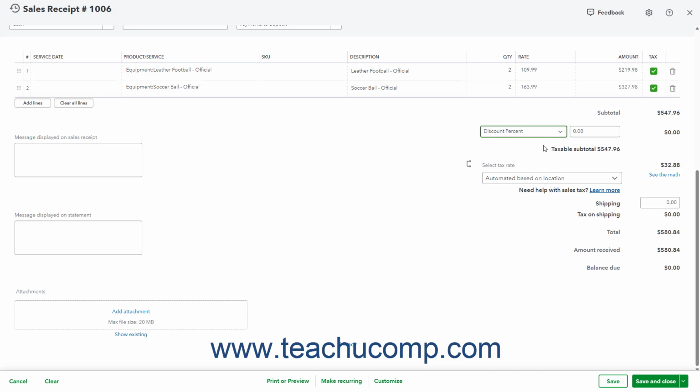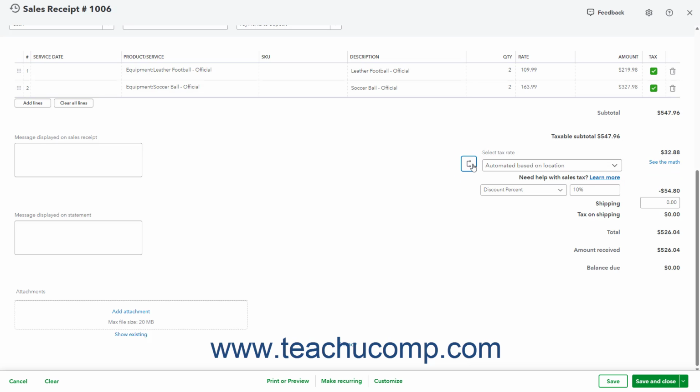Then enter the discount percentage or amount into the field to the right. The discount is related to sales tax because you can click the button that looks like two connected right pointing arrows, which appears to the left of the sales tax rate and discount fields, to switch the order of the two fields in the sales receipt each time you click it. Doing this changes whether the discount is applied after sales tax is calculated or before sales tax is calculated, based on the order in which the fields appear in the sales receipt.